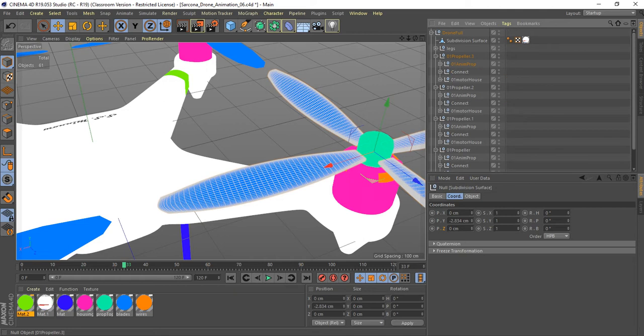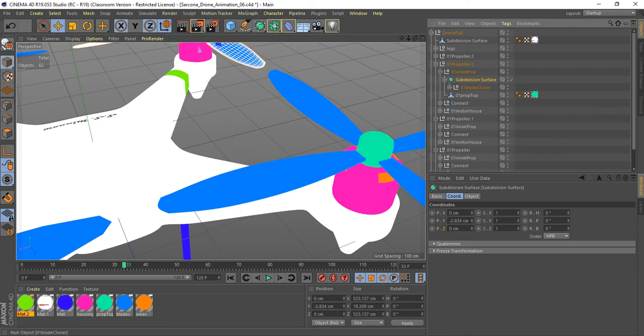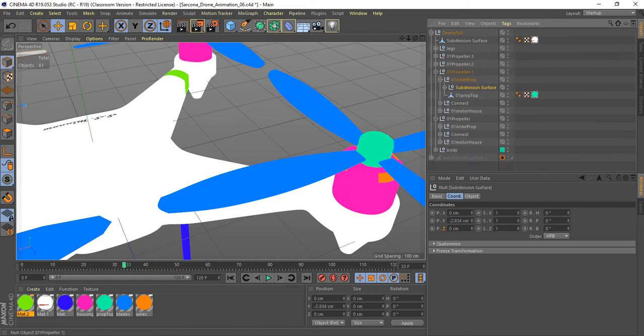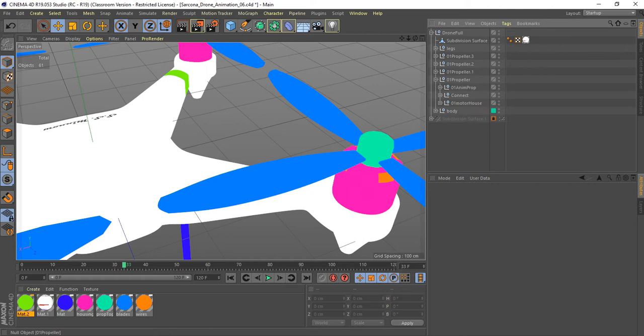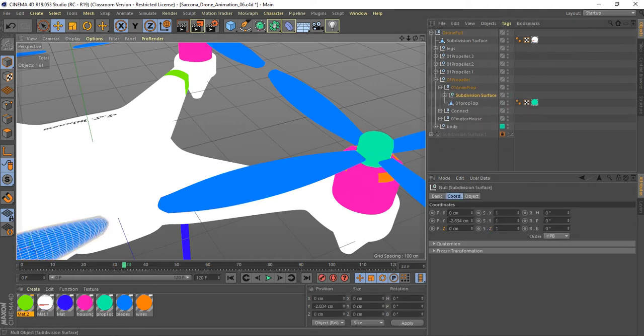And I'm going to open up my propeller 2. There's my blade cloner. I'm going to add a subdivision to it and then hit C. And then close that. Open up propeller 1. Subdivide that, hit C. Subdivide that, hit C. Good. Okay, so now I can save this again.